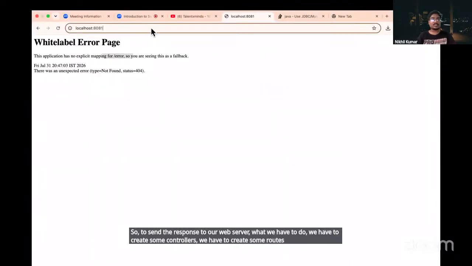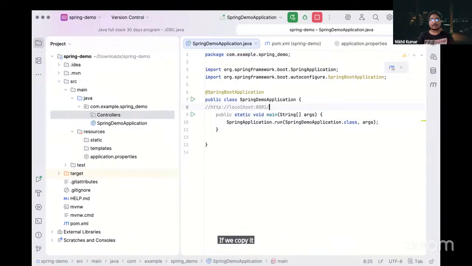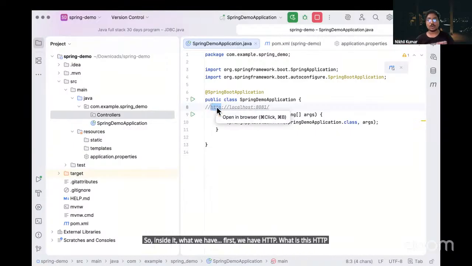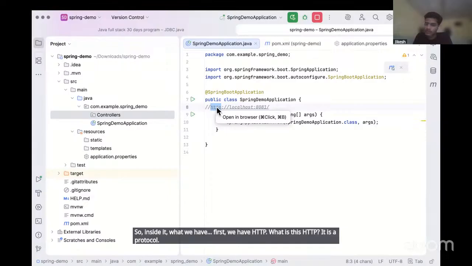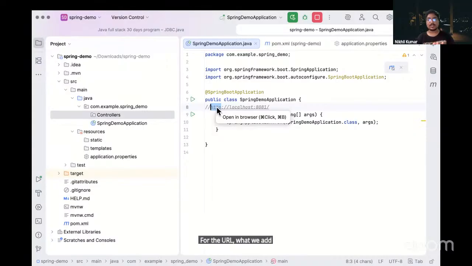Here, if we copy this and check it, what do we have inside it? First, we have HTTP. What is this HTTP? It is a protocol, correct? There are multiple protocols like HTTP, HTTPS, FTP. For the URL, we have HTTP because we are not using an SSL certificate here. So for the development environment, we have the HTTP protocol.